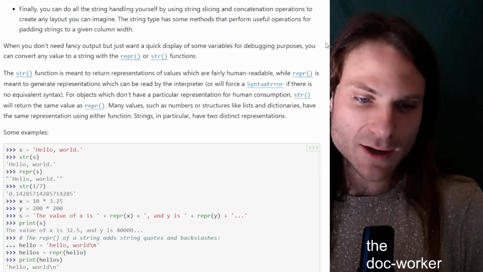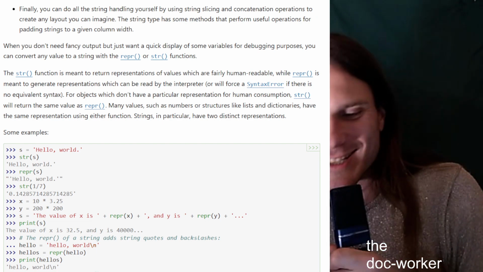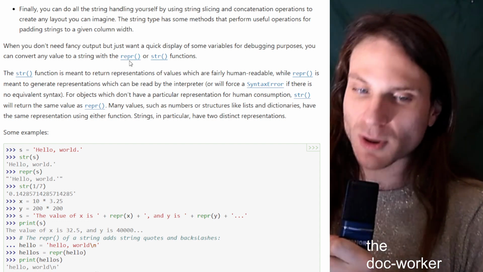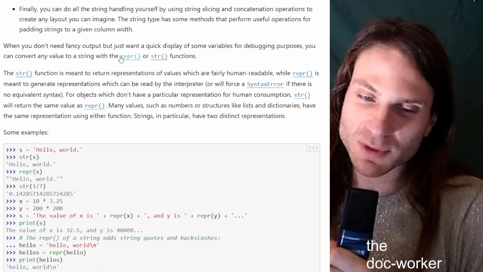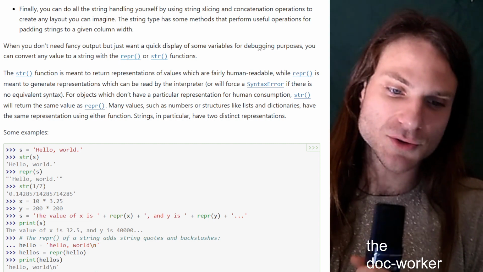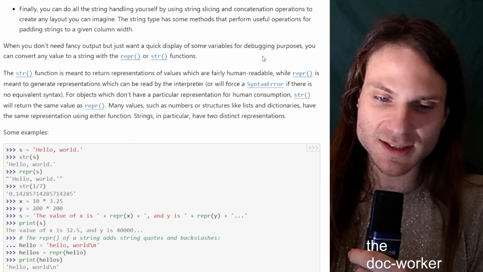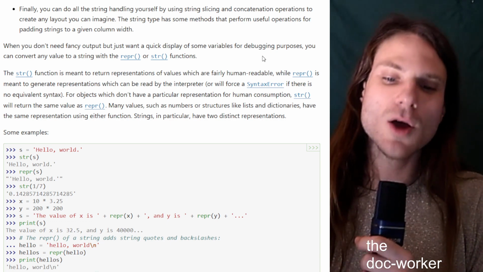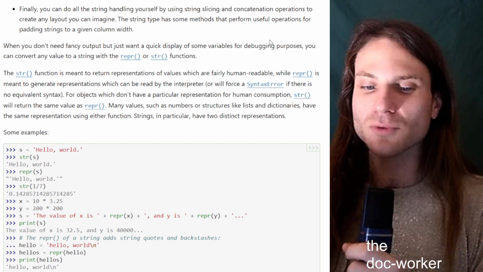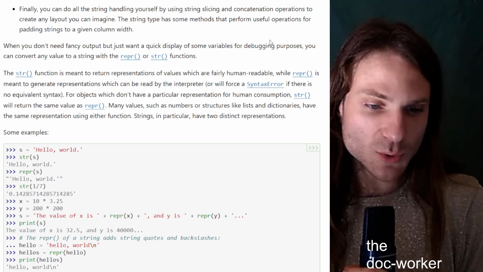When you don't need fancy output, we just want a quick display of some variables for debugging purposes, you can convert any value to a string with the repr, R-E-P-R, which means representation, or str string functions. Now, the string function is meant to return representations of values which are fairly human readable, while representation is meant to generate representations which can be read by the interpreter or will force a syntax error if there is no equivalent syntax.